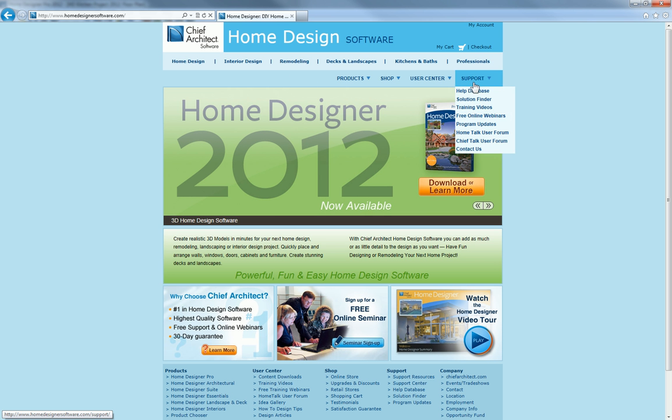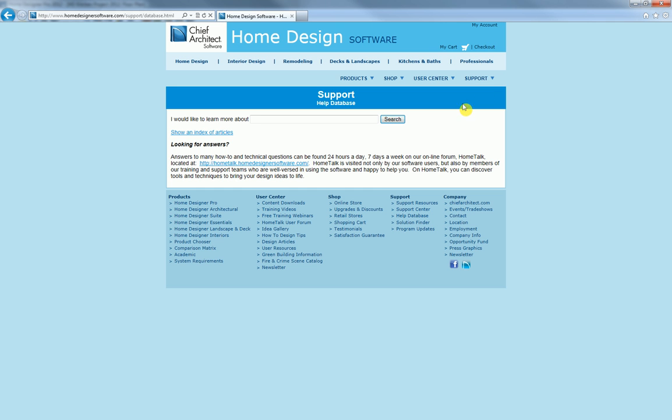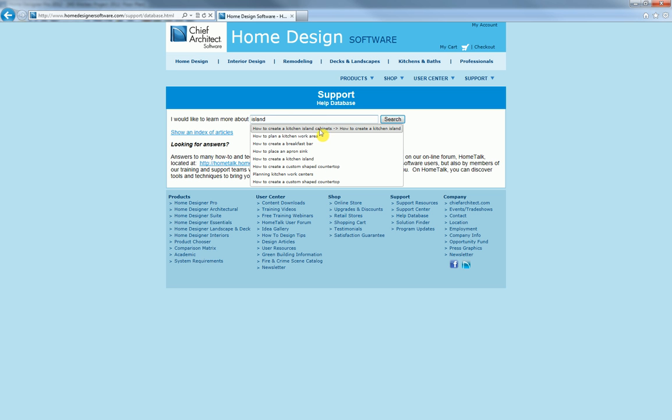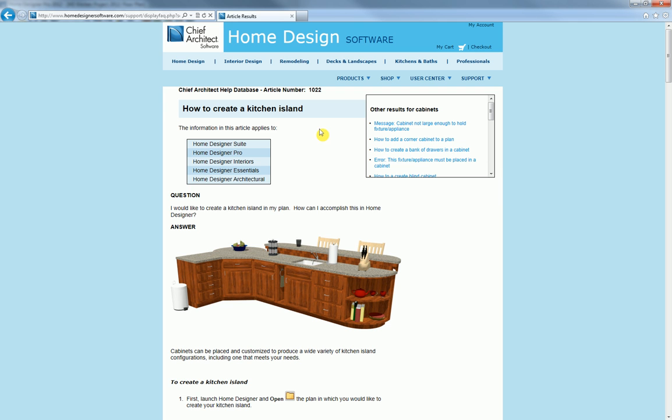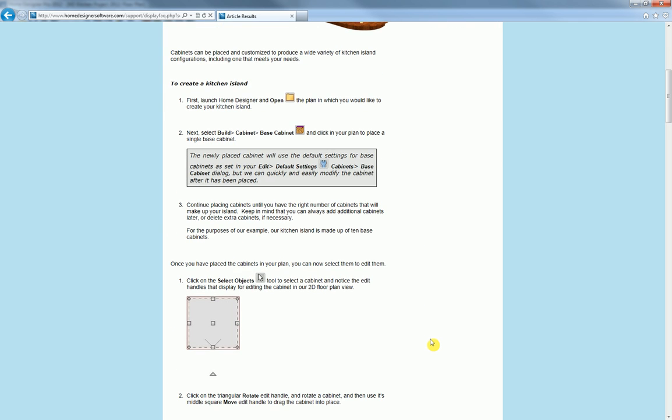Under our support area, you can find the help database. The help database is a great resource. These are help articles. You can type in a topic. I'll type in island. And the first one here, how to create a kitchen island. So it will give you the picture and guide you through how to create that as you scroll down.